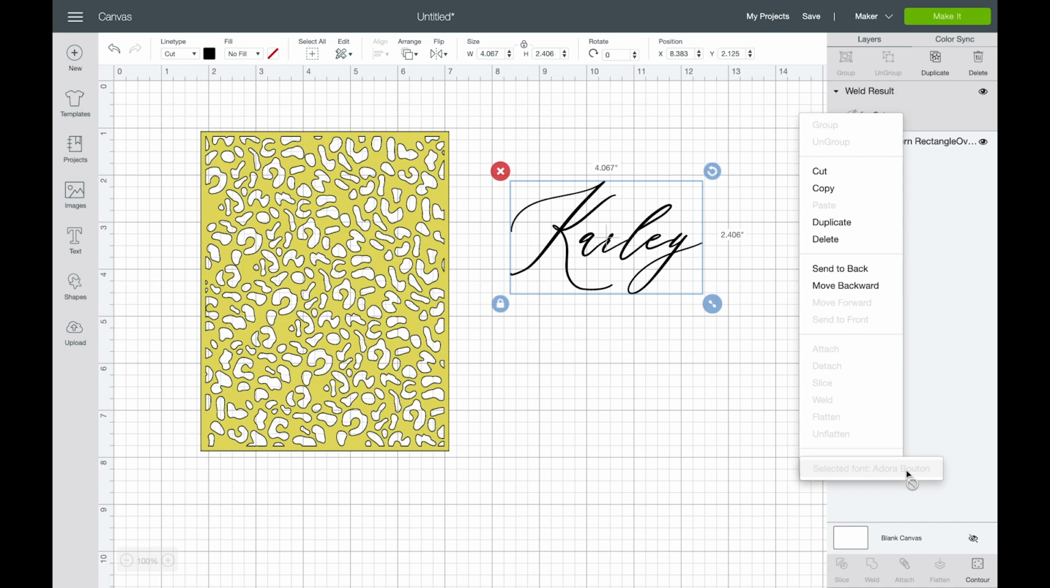A pro tip that I teach you in the full tutorial is to hide a layer, an editable text layer, so that you don't have to go searching for that font. But in case you forgot to do that, this is an easy way to locate that font.